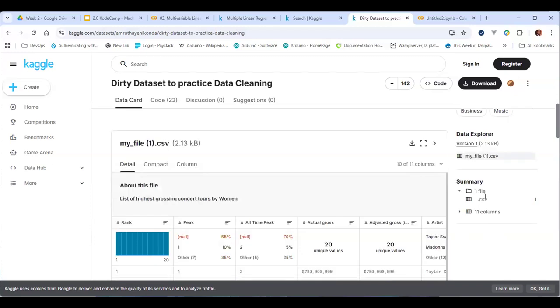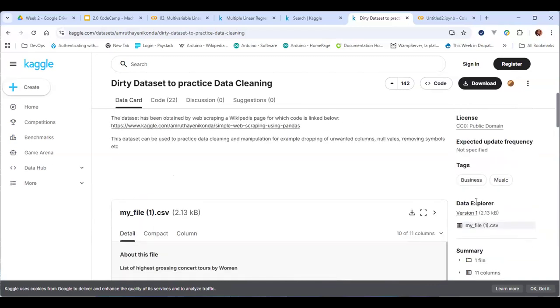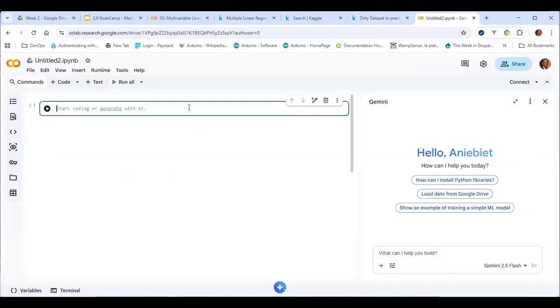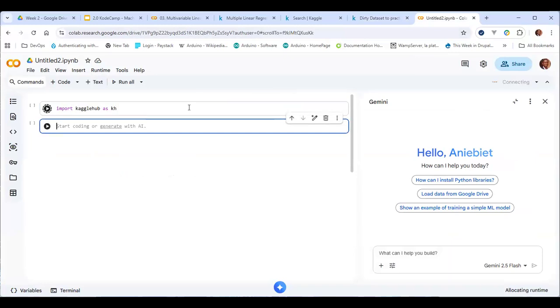You have one CSV file in the folder. That's a summary, but take note of the file name. This is the file name that you will use. The first thing is we need to import KaggleHub. KaggleHub comes with Colab, so you don't need to install it. Typically, if it wasn't there, you would have to pip install it. But KaggleHub is there. So now, for you to load the dataset, you use kh dot dataset load, and then you pass in the link to the dataset.